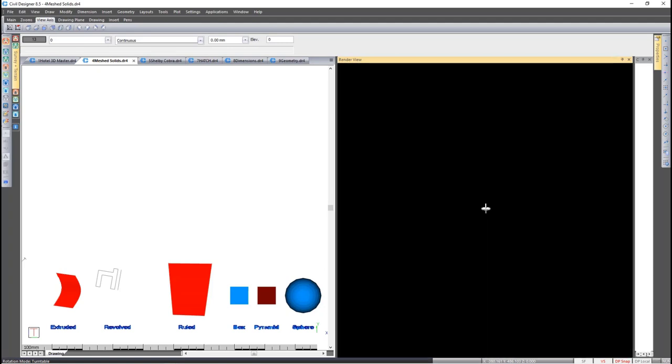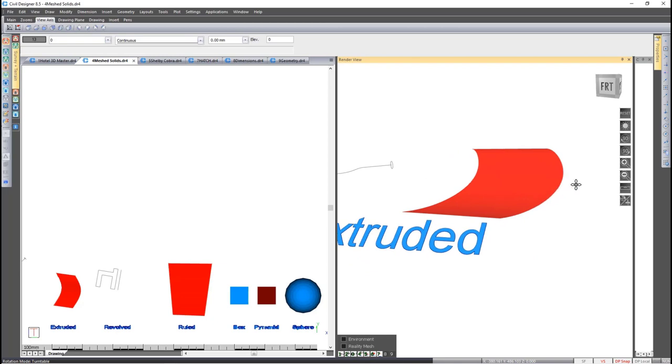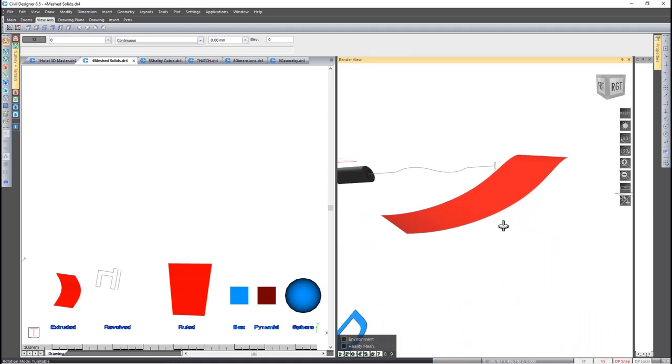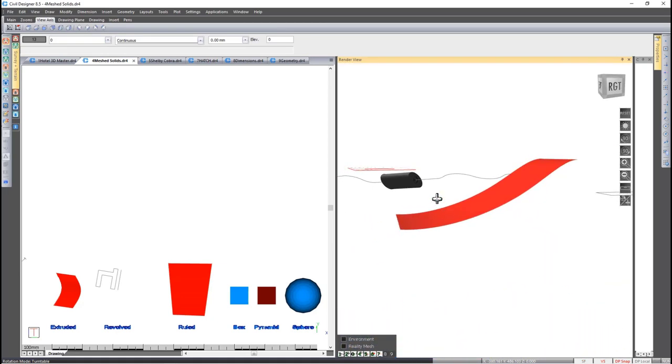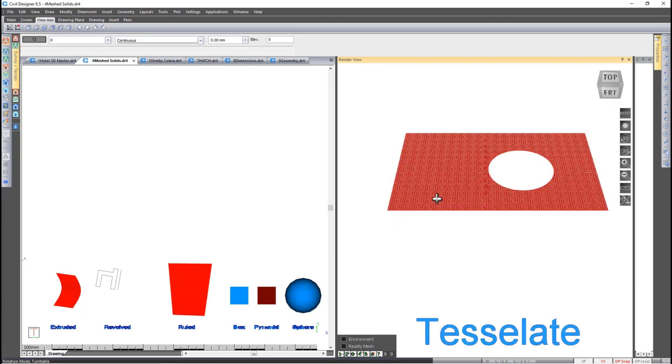The extruded function allows you to draw a polygon mesh by extruding an existing curve entity in the indicated direction and length. Looking at the tessellate function, it allows you to draw a polyface mesh that fills a region that has been specified by a hatch. This is useful for generating surface meshes with holes in them.